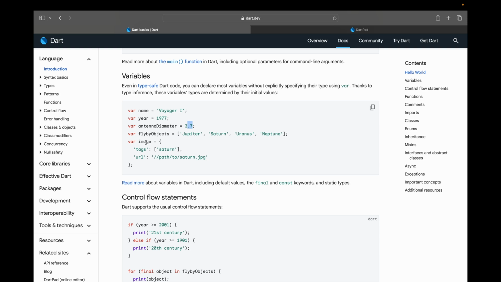Then you have image. So image is basically a map. It's a map of key value pairs. The keys over here are both strings, and the values over here are actually not consistent. So one of them is a string and one of them is a list that just has a single element right now, a string. So it's a map of string to a dynamic object, right? So it's a map of string to object.